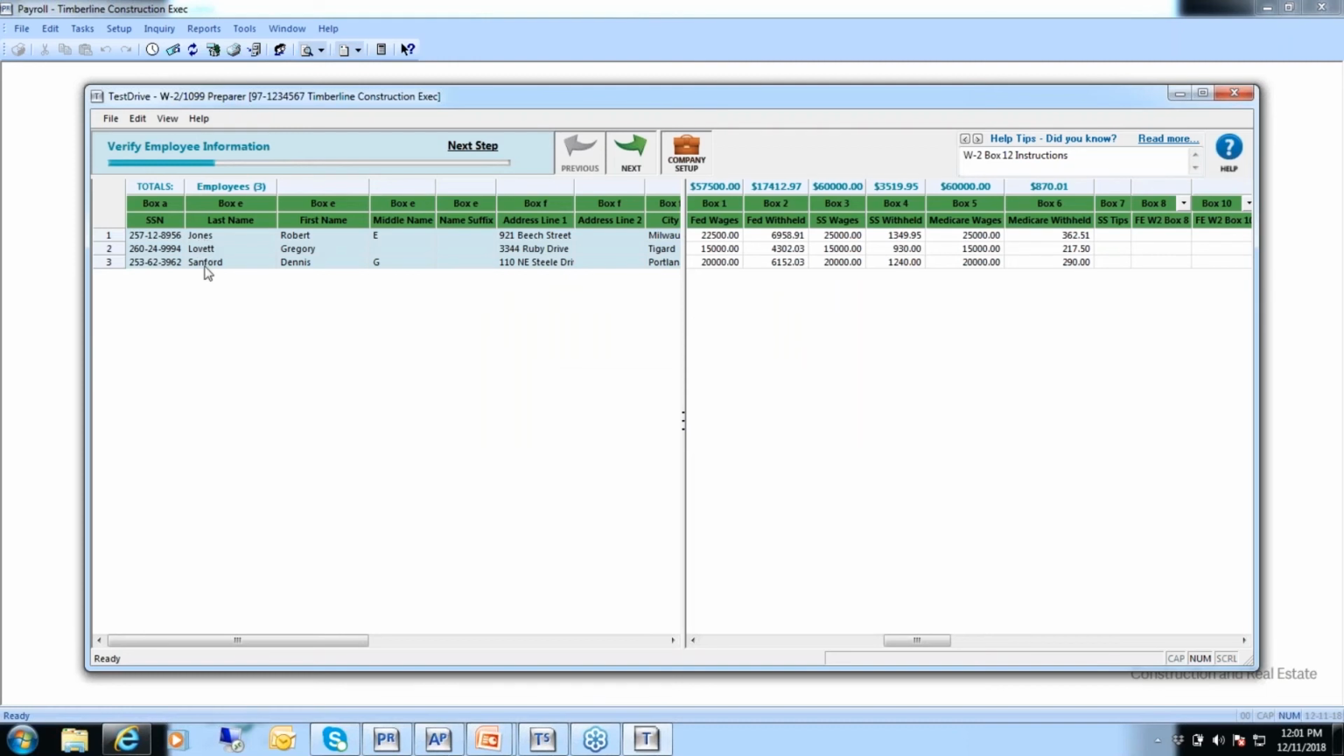All right, so here we've got now a combined run. You see I've got 3 employees on the screen. So now I could go through and just next all the way through. It's going to double check all of the information that needs to print on the forms, and then it will get you to the place where you could actually print your forms out.